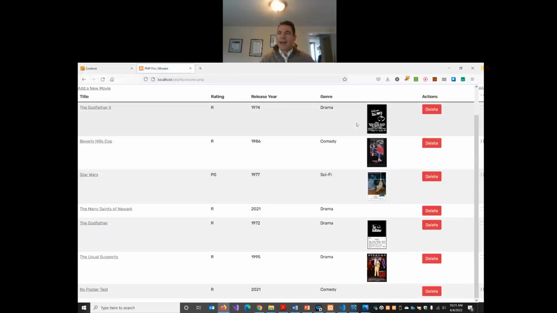Okay, so now I can add images when I'm editing or deleting records, or I can add movies without a movie poster as well. And we've got unique names, so we will not overwrite one movie poster with another one. We can ensure those are unique.